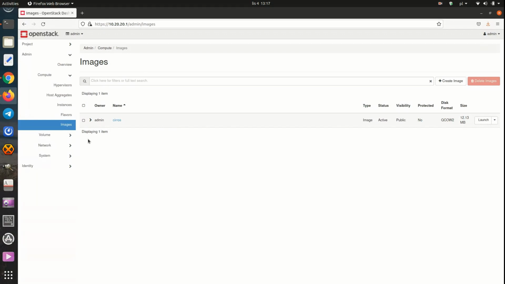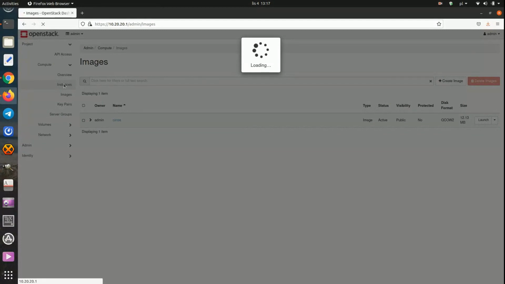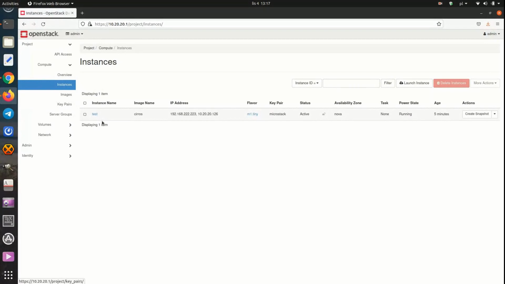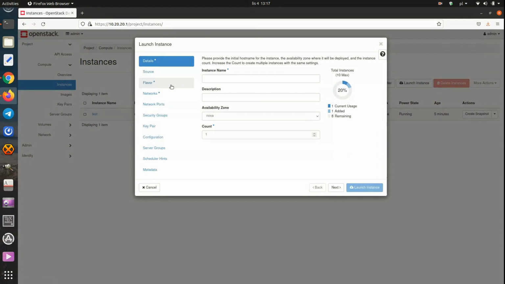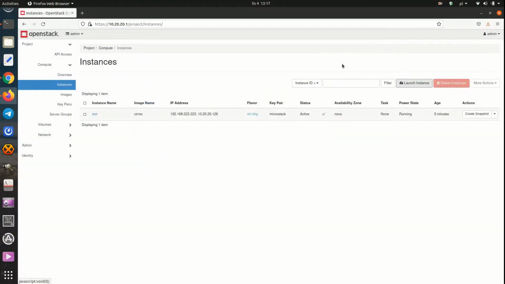So that's mostly it for Glance. We're now going to move to the records managed by Nova. Under Project, Compute, Instances, we're going to see our OpenStack instance that we launched in the previous steps. The test instance, as you can see, was launched from the CirrOS image. It has some IP addresses assigned and a flavor defined. We can launch instances using the Launch Instance button, and there's a big menu over here that you can fill in to customize your instance for provisioning.